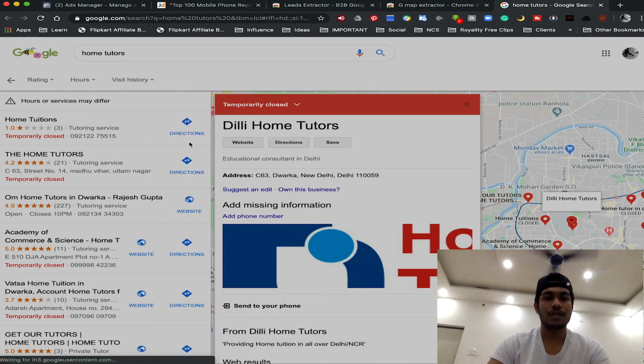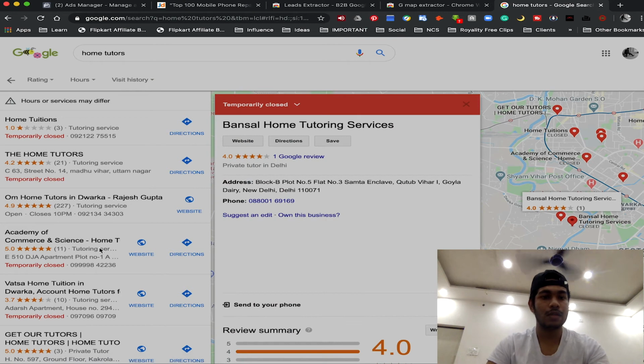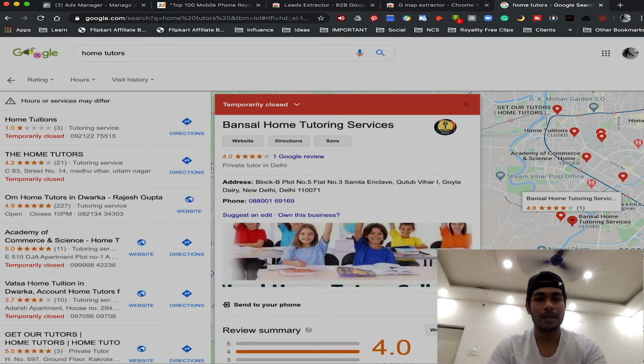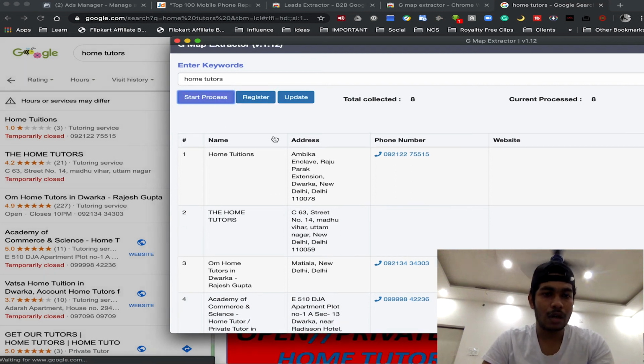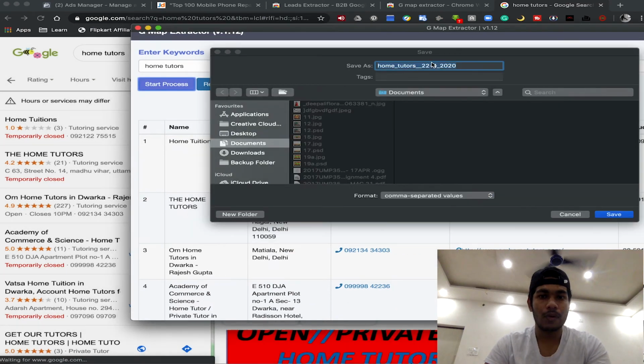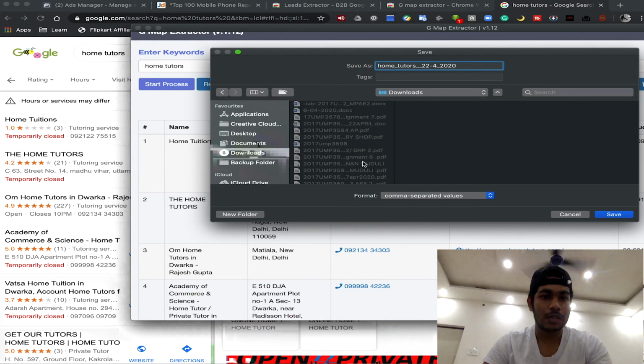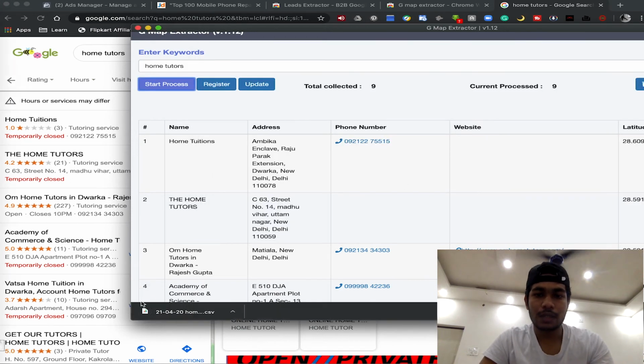I'll just show you how it's doing its job. It's at clicks, and I guess it's a Python based thing. I don't know, I'm not a techie guy or something. So let's just stop and we'll see it will download. Yeah, it asks us to download, so we'll just go to the downloads folder. We'll type in today's date, 21st 04 20, home tutors. Okay, so let's just save it.